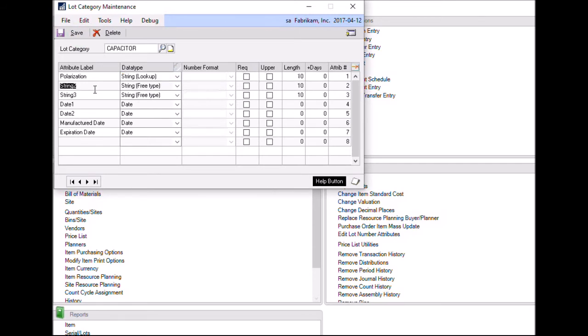My next attribute will be, we'll call it color. And I'll leave that as free type. And I will use this upper checkbox. That means that if I type in the color red, lowercase, then the program will automatically convert it to uppercase. And this will help greatly for SQL queries and for sorting.